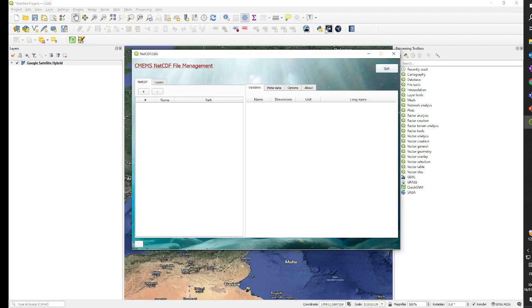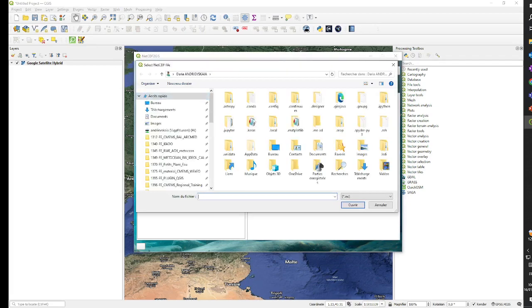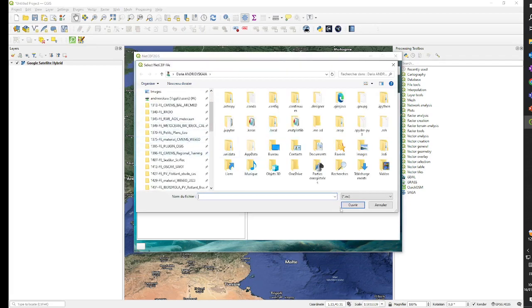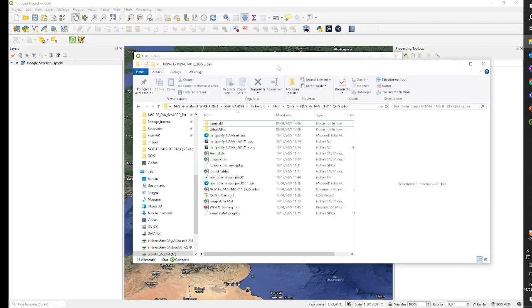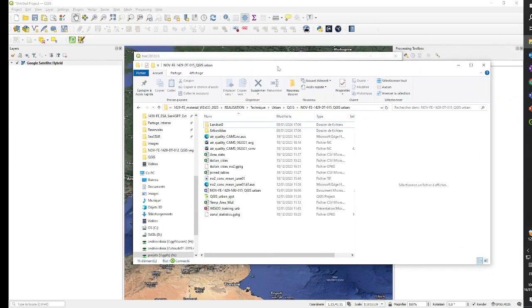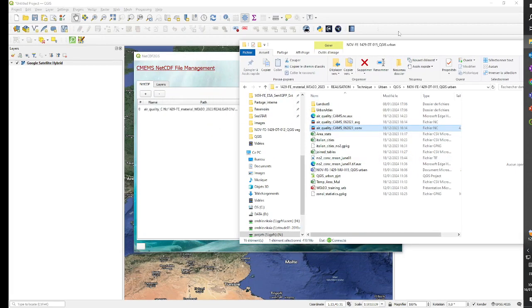I'll click on this little icon, and that's how our plugin looks like. Here we have a window for files we add, and here for variables. To add a file, you can click on the little plus and then navigate to the folder with your data and click open. Or you can do as I will do, I'll navigate to my folder with my data, and I need this exact data file, air quality cams 06 2021 conv. This file, I'm just dragging and dropping it, and that's it.